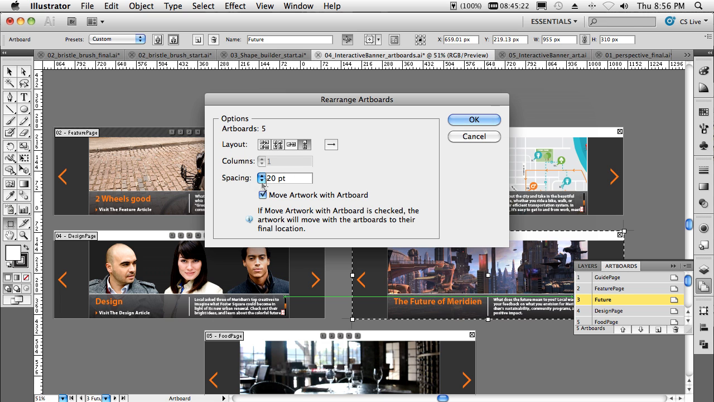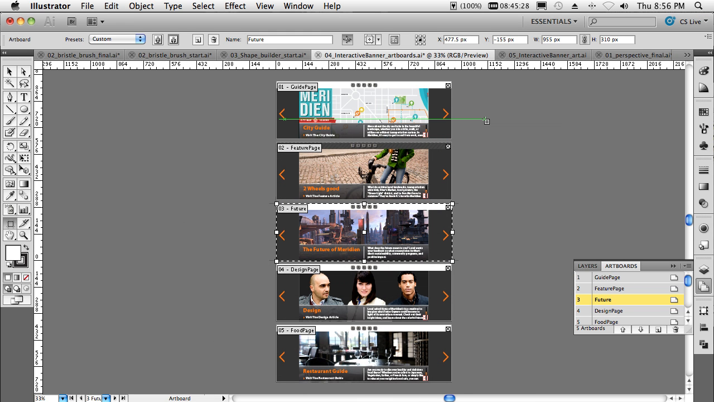I want a single column. I want the spacing to be 20 pixels and I want it to move the content as well. Once I click OK, my artboards are now rearranged based on the order that I put them in the Artboards panel. So the Artboards panel does serve a purpose. When you move them, it's for after the fact.